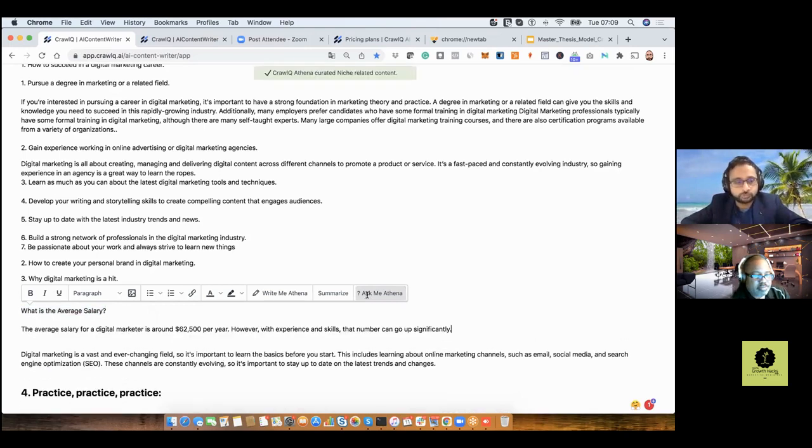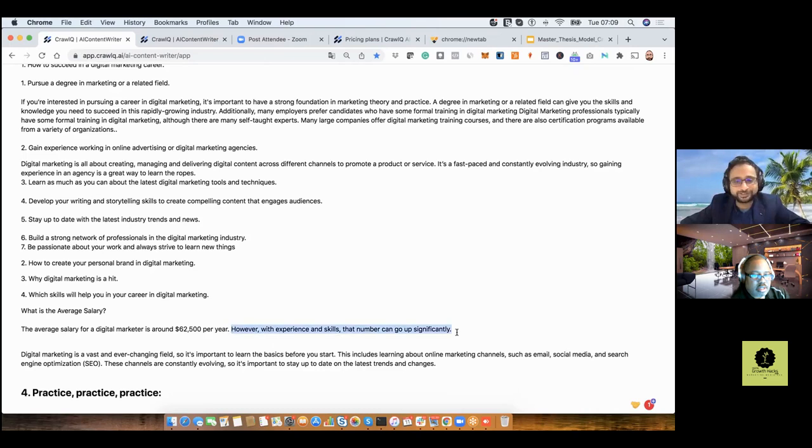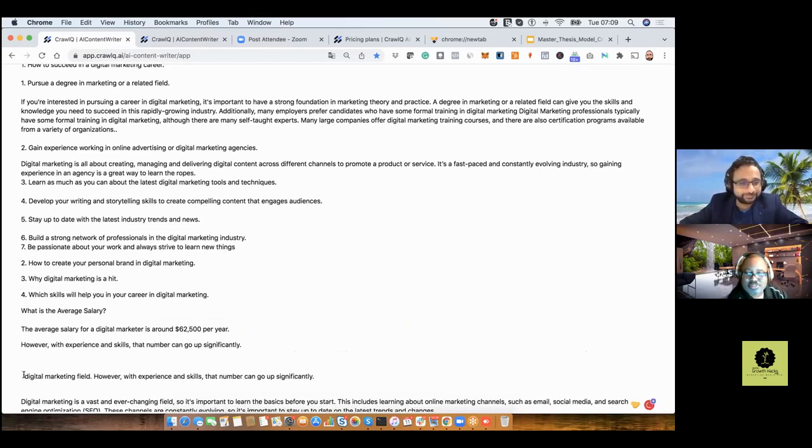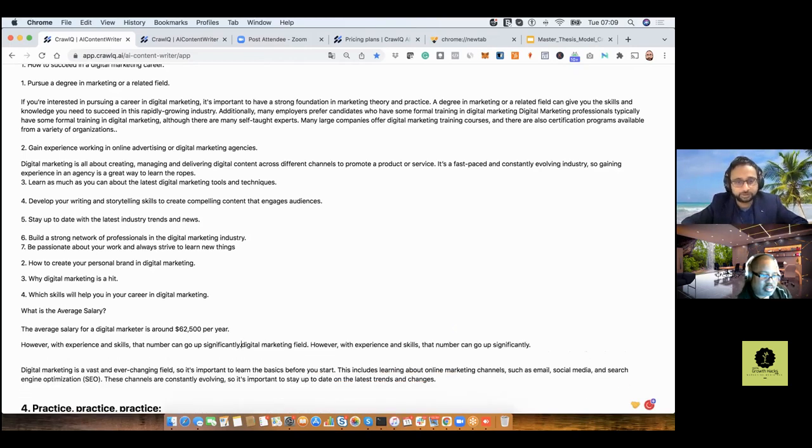The average salary for a digital marketer is around 62,500 per year. However, with experience and skills, that number can go up significantly. Wow. And we can then continue with Athena, expand on it. So, write me Athena. Does that make sense? 62,500, this is the average salary in US. Yeah, and that's how you get to your word count too, by expanding on some of the things that it already gave you. Indeed, so you can keep expanding on it.